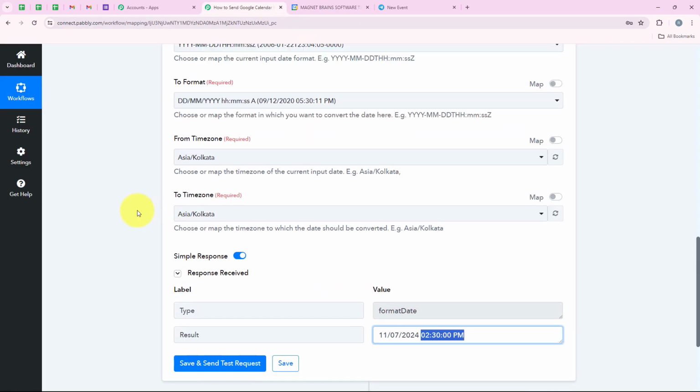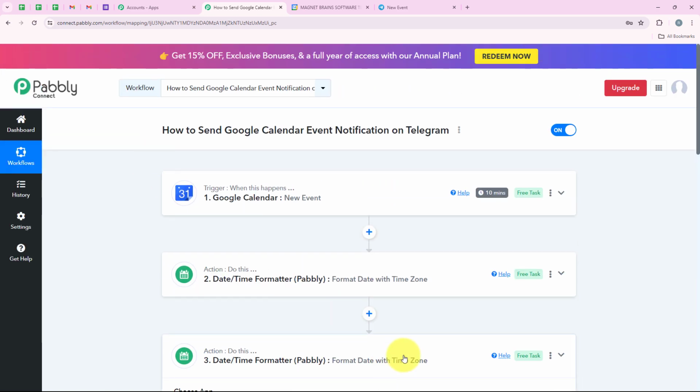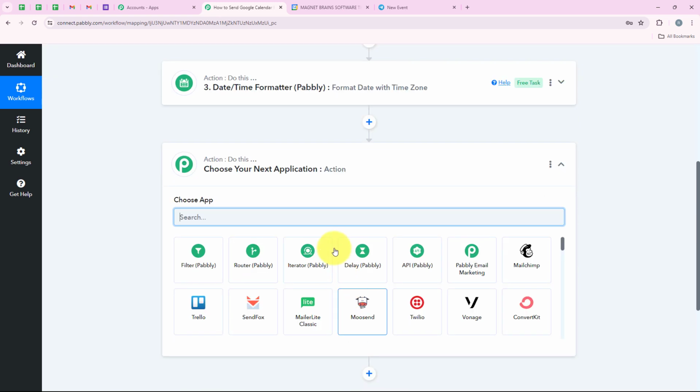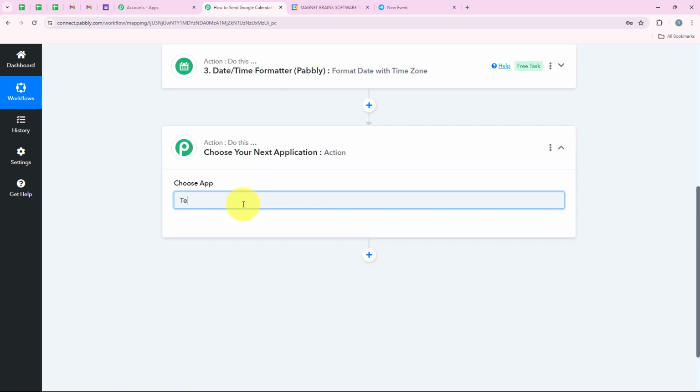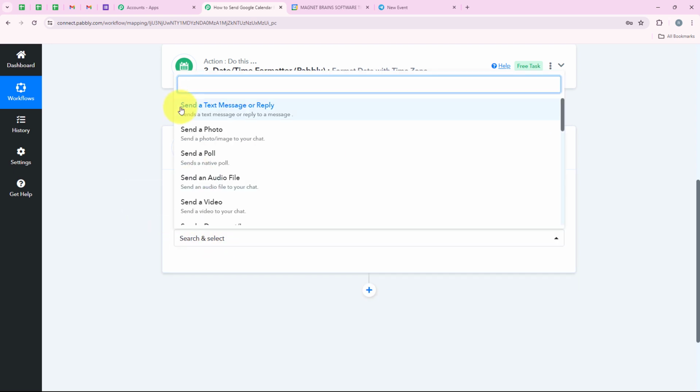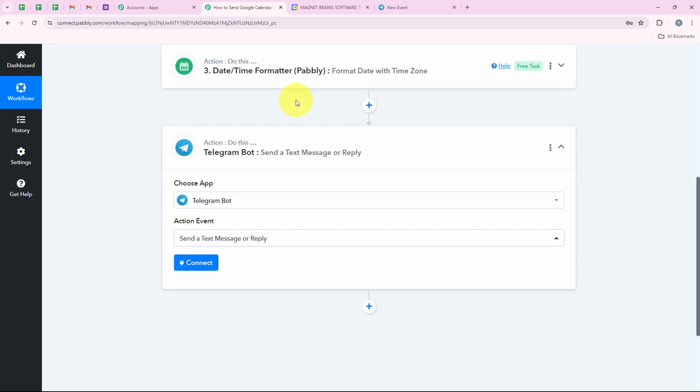So we have successfully completed both the action steps, and now we want to send these details of the event in our Telegram group. So I'm going to add another action step, and now for the action application we are going to select Telegram. So I'm going to search for it, and as you can see Telegram bot, so I'm going to select it. And now for the action event, we are going to select send a text message or reply because I want to send this notification on my Telegram group. So I'm going to click on connect.